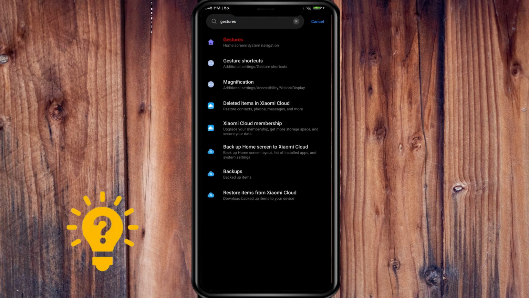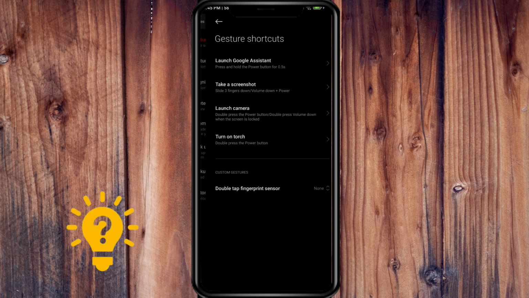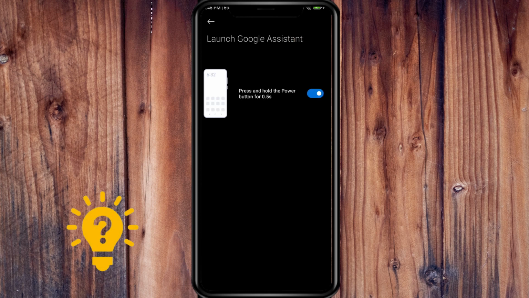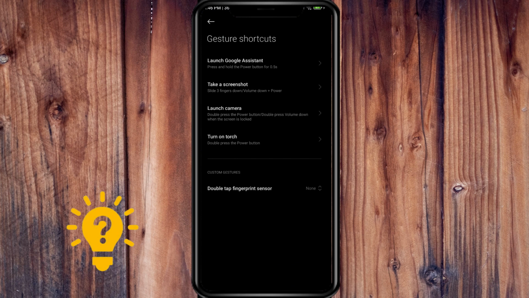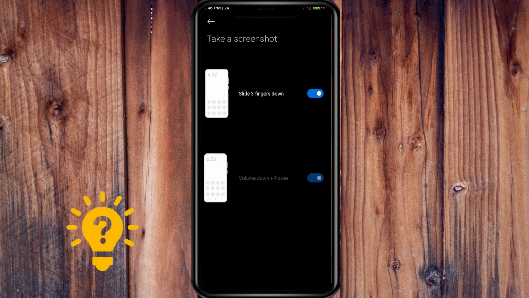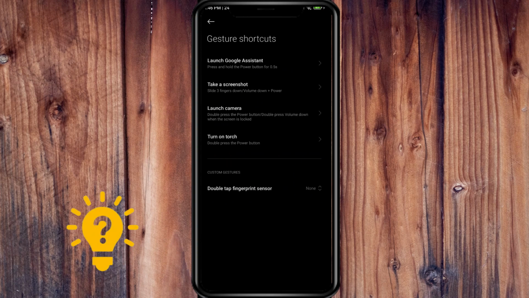So if you go back here, you can also make some gesture shortcuts. And make sure it's toggled on. Just like this, if you press and hold the power button for 0.5 seconds, it will launch Google Assistant. So if you try to screenshot, slide 3 fingers down or volume down plus power. So let's try. It will take a screenshot.